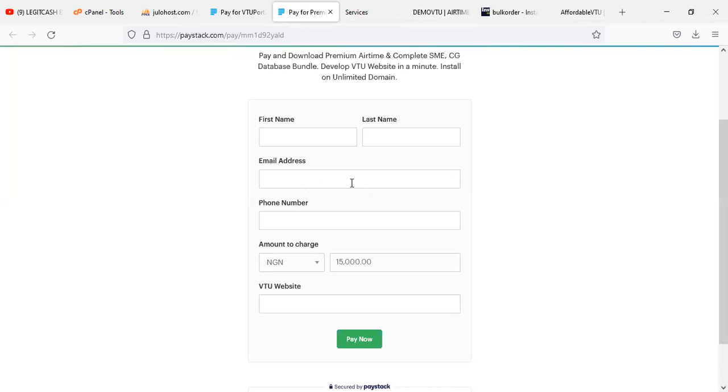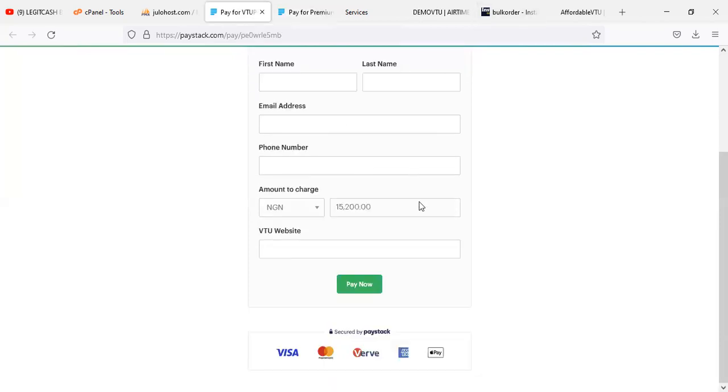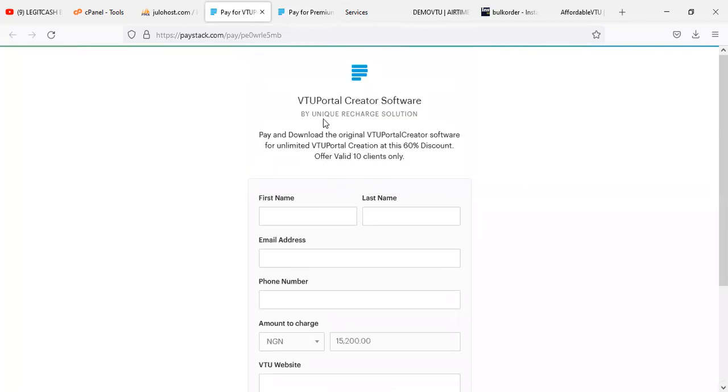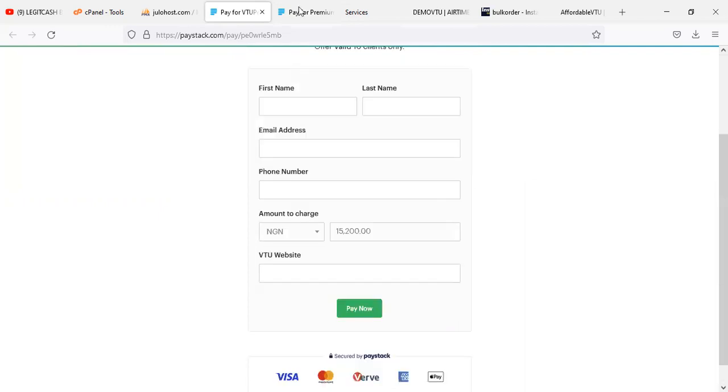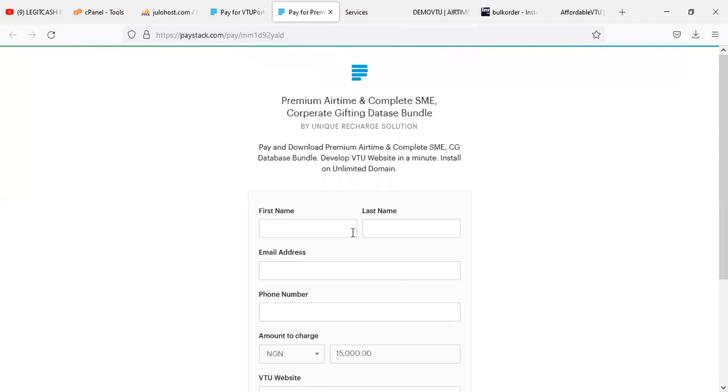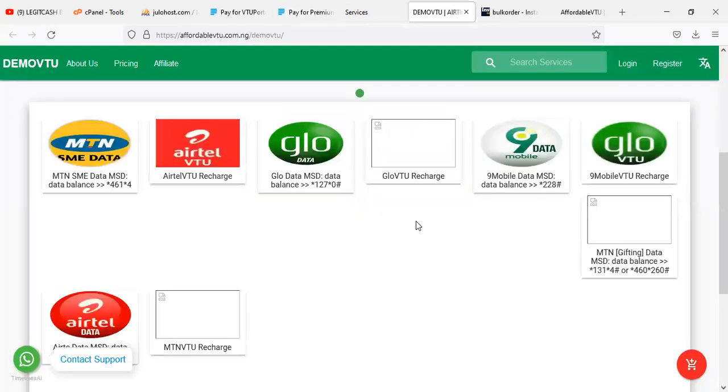So if you are really interested in following my tutorials, the first one, you have to buy the software, which is this. Fine and good. You have to buy the VTU Portal creator. You have installed it even in your cPanel. Fine and good. The next one is to buy the database that will enable you to have something like this. Please, that's just the simple truth. If you don't want to pay, please don't watch my tutorial on this angle. Watch our presentations if you are talking about how to make money online.